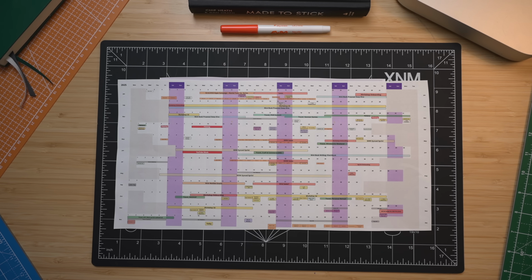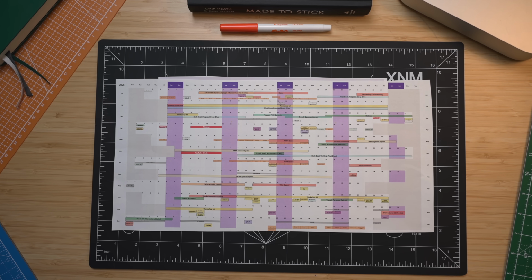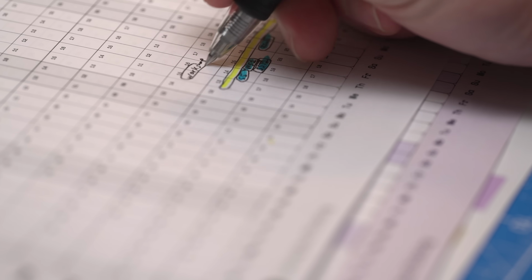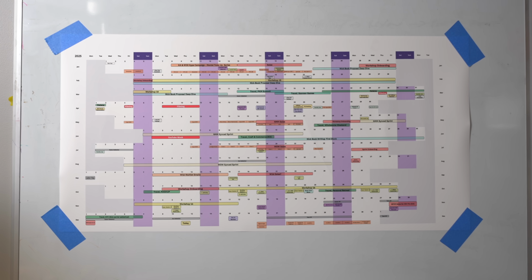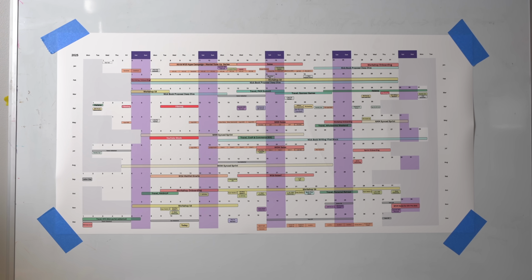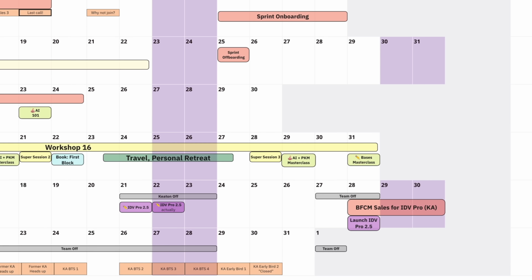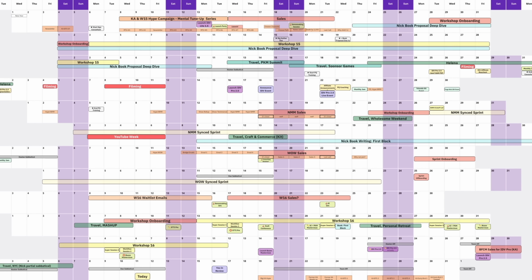What if you could see your entire year in one document, physical or digital, solo or collaborative, so that you never felt overwhelmed or overscheduled again? This is the linear calendar, a system I've used to map my life for the past 13 years. It gives me clarity, confidence, and a bird's eye view of my priorities and commitments every year.